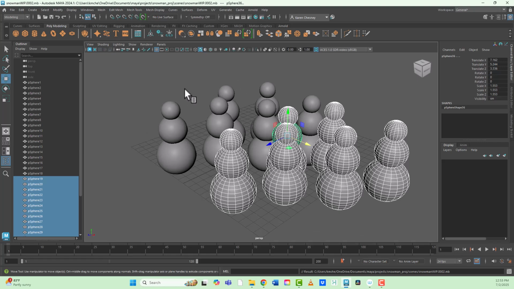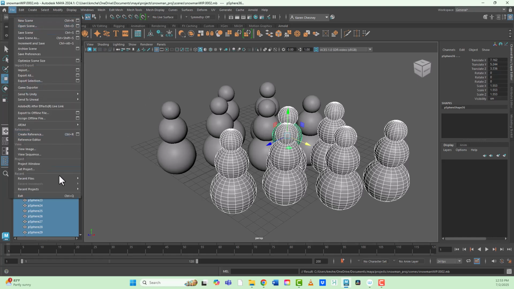That's it. Okay, Maya is very helpful in its organization for us, but we have to set our project. Set project window for making a brand new project. Set project for a project that already exists. Set your project. All right, that's it.